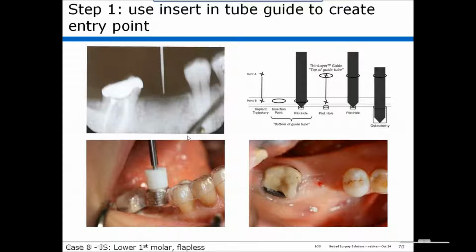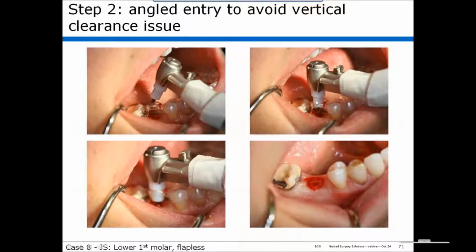And again, when we do the case, as review, we create a bleeding point. And that bleeding point is an insertion point analogous to the bottom of a tube. The ThinLayer guide that's placed at the occlusal surface level is analogous to the top of the guide tube. And together, sequentially, they define your implant trajectory. So we go in an angled entry. This is a first molar, and there were some vertical issues. Stand the drill up, go to depth.